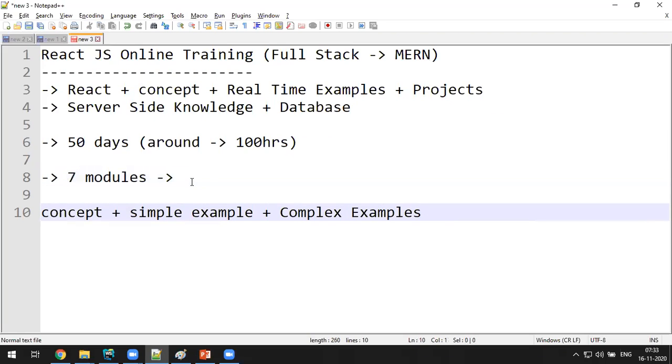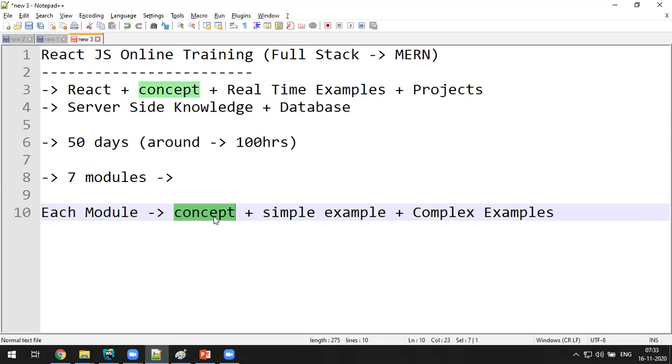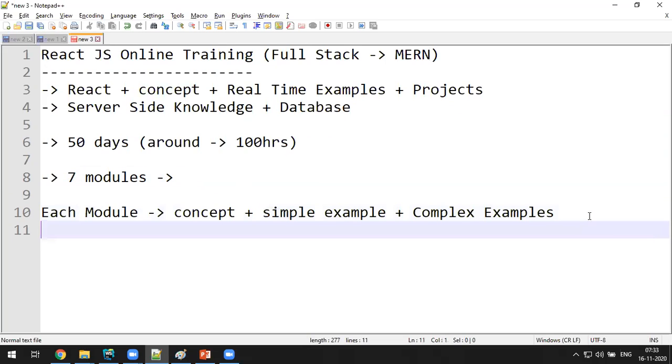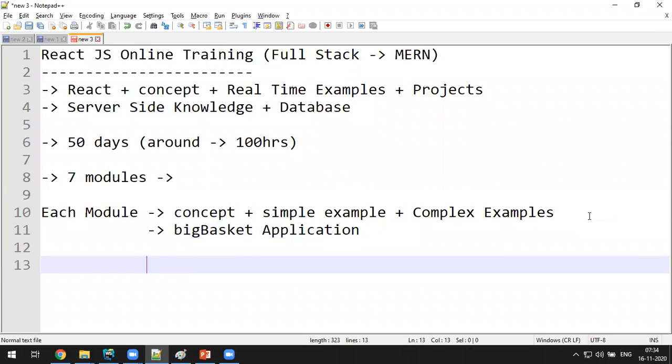Each module, I'm telling, has the concept, a simple example and a complex example, and not just one, multiple will come. Once we're done with all concepts with simple and complex examples, then for every module there is one project. For this module, that is the Big Basket application. With this, you can easily understand all the concepts involved. That finishes the basics module.